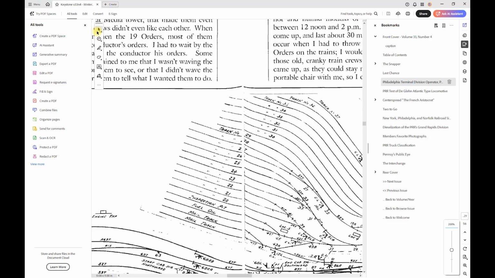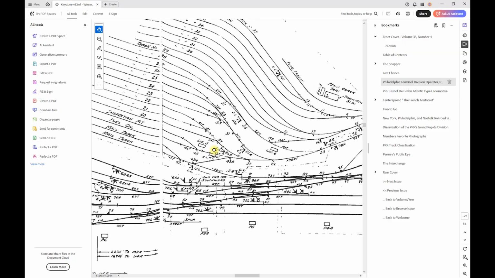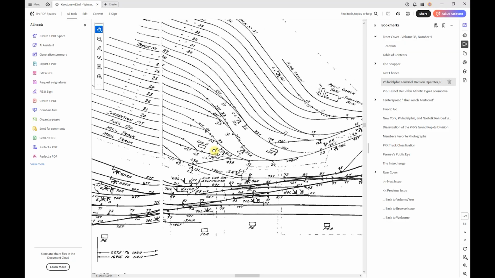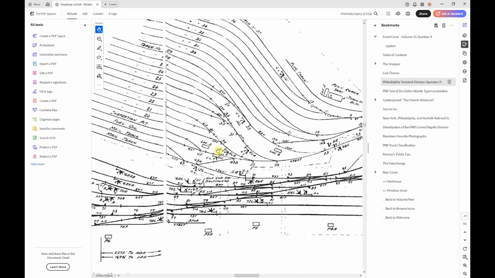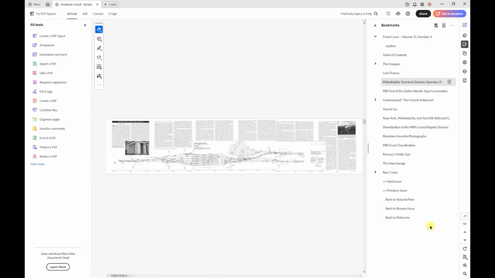And pan to find the area of the interlocking in which you are interested. A quick click on the Zoom to Page Level control brings us back up to where we can see the whole plan again.